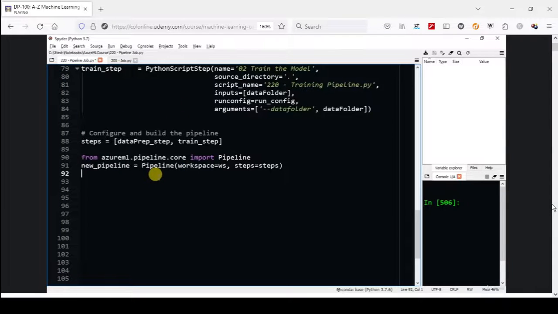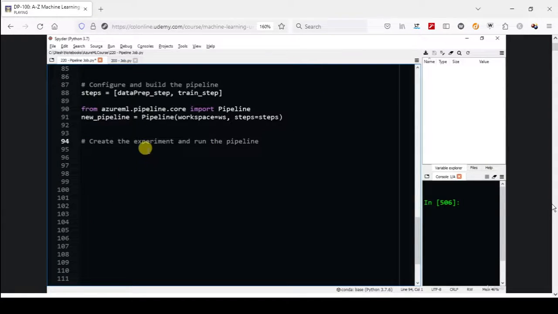This is the minimum that is required. And now let's create an experiment and run our pipeline inside that experiment. So for that, we will need the class of Experiment. So let me import it from azureml.core import Experiment with a capital E. This we have done earlier as well, and that's why I'm not going in the reverse manner.